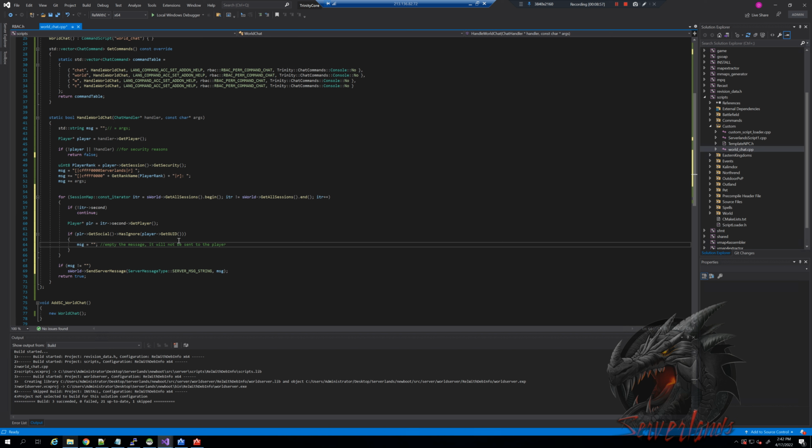However, if that player is a game master, obviously we cannot ignore a game master. So, and player get session get security is not equal to 0. No, equals to 0.